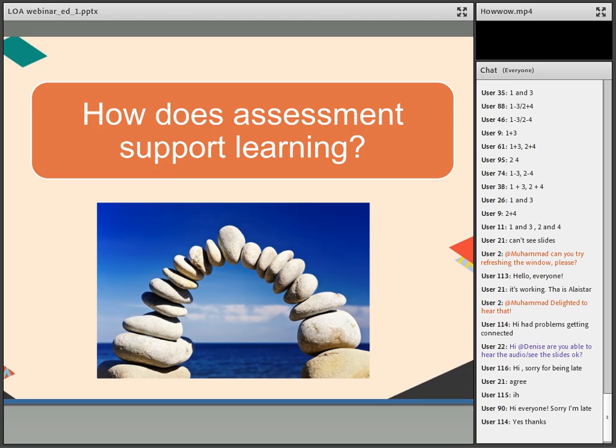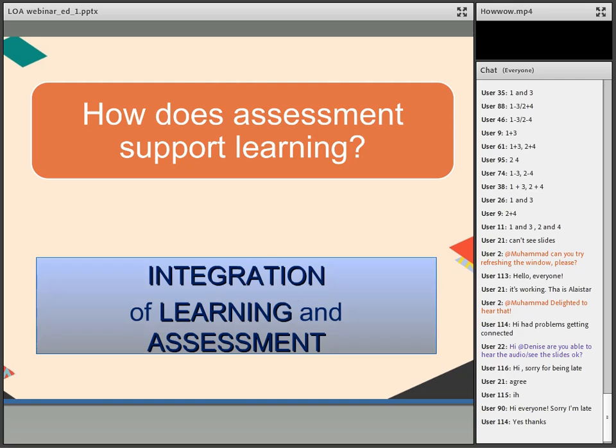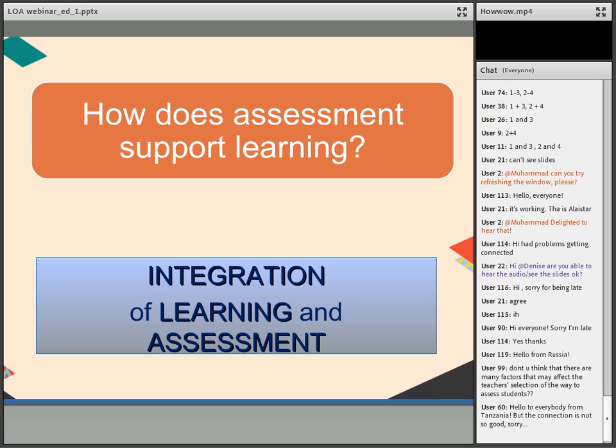And I believe that the best way for assessment to support learning is when we integrate learning and assessment. And this is the key aspect of learning-oriented assessment. One of the key aspects I want you to take away, the idea of integration of learning and assessment, not seeing assessment as something that happens in the classroom and that's formative, and then something happens at the end and that's summative, but to see assessment as something that is much more closely integrated throughout the learning process.